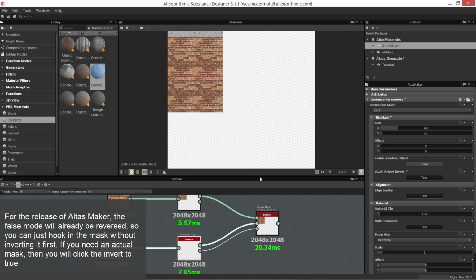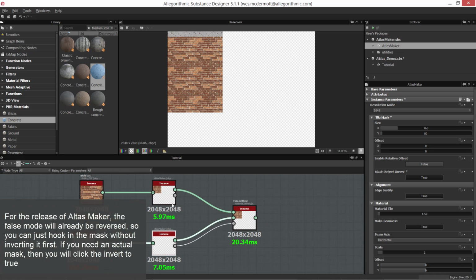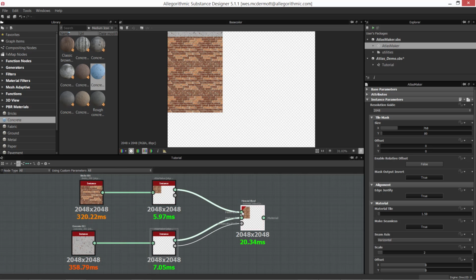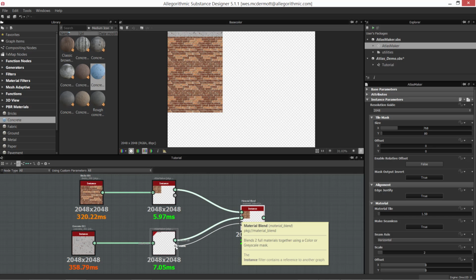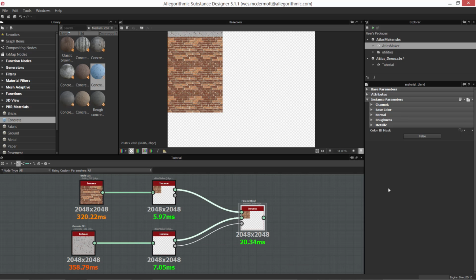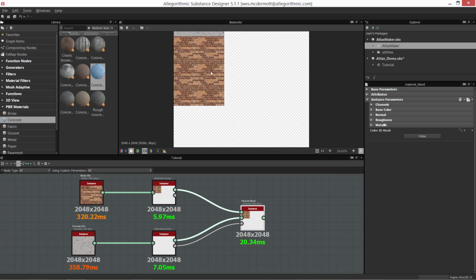So whenever you set this up, if we take a look at the setup here, you grab a material blend, you take the material here into the first input, or the top input, and this material here into the bottom input, which means it's material 1. Whichever material is in input 1, you just take its mask, plug it in, invert it, and now we get this set up.